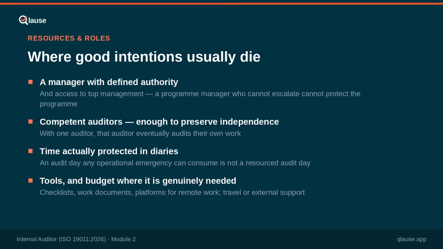The program needs resources. And this is where good intentions usually die. It needs a manager with defined authority and, importantly, with access to top management, because a program manager who cannot escalate cannot protect the program.